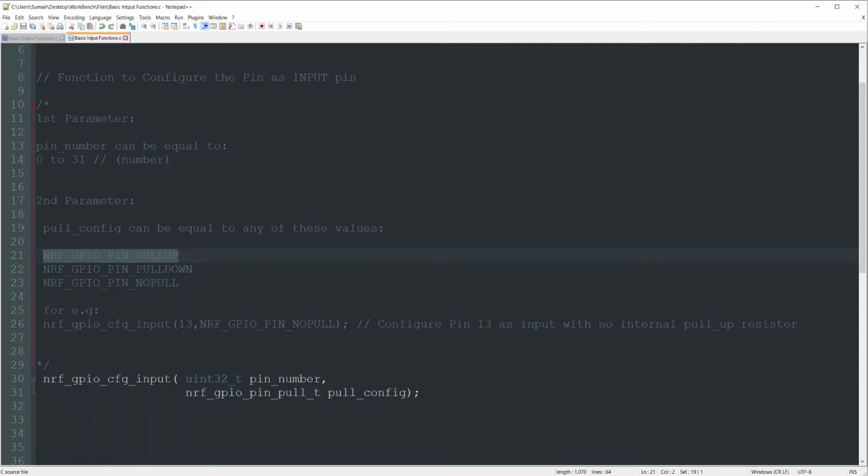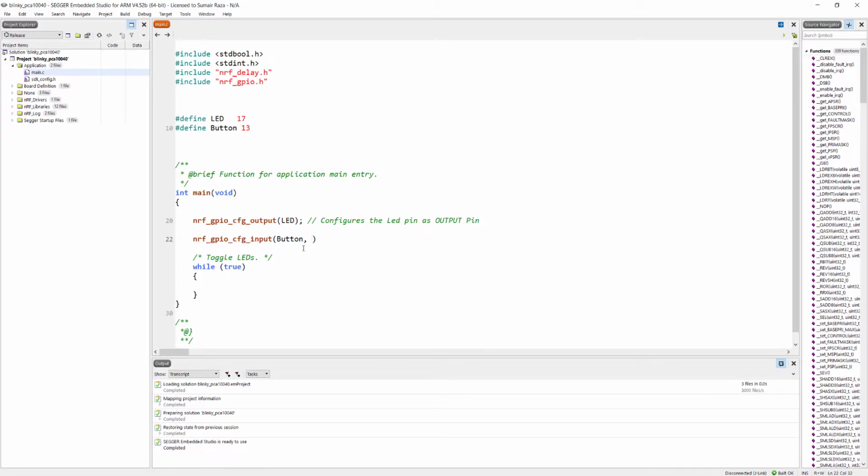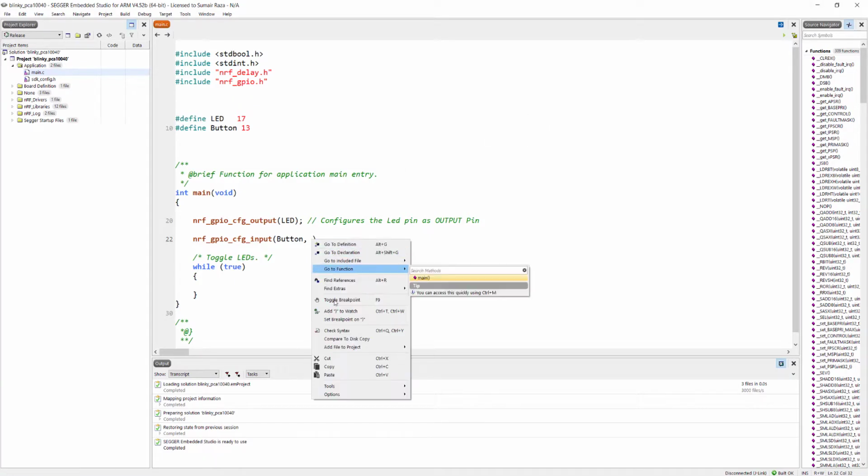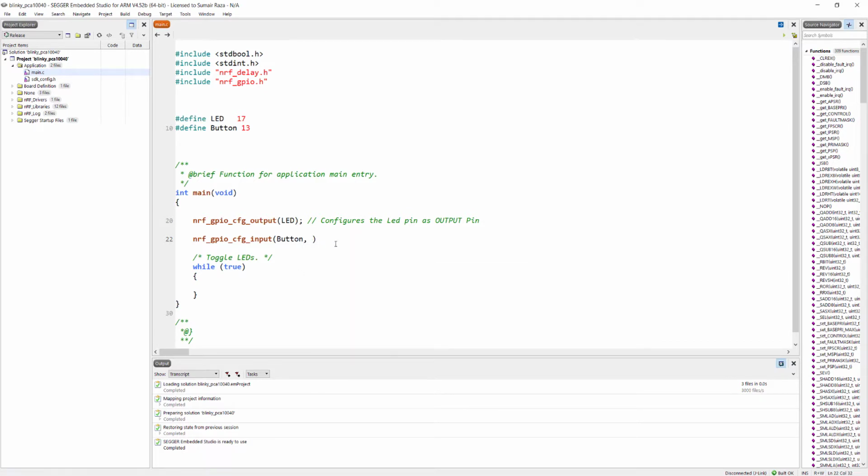So we have to configure it as pull up. So I'm just going to paste NRF_GPIO_PIN_PULLUP. This is basically a constant. Now our pin is configured. This configures the button pin as input pin.